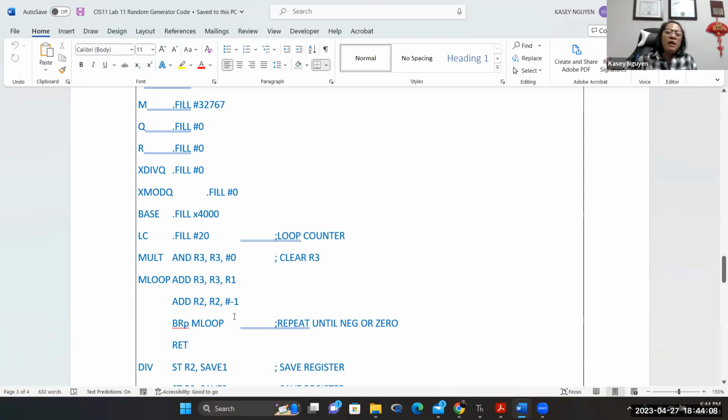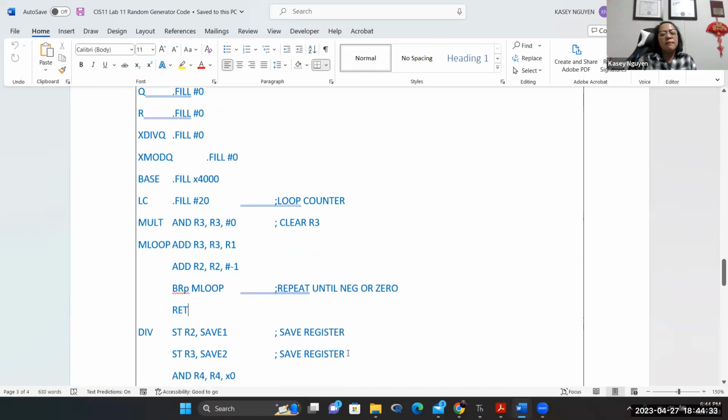So it's going to keep adding itself. If I have 3 times 5, I want to take 3 and add it 5 times, and every time I add, I have to count down 1. So it's going to branch, and as long as it's positive, it's going to keep looping. Once it's not, if it gets to 0, then it's done. So we have a return.